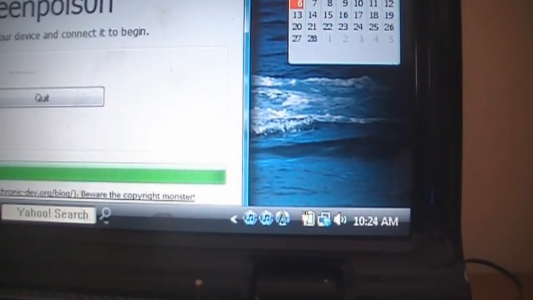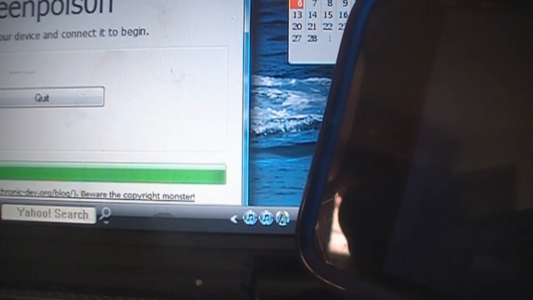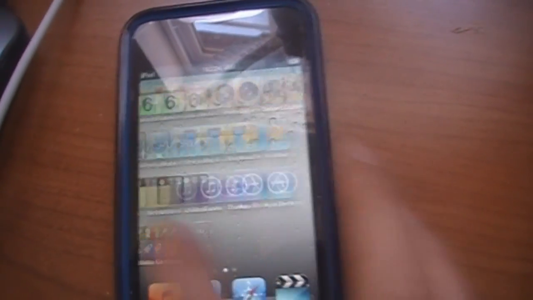Then there goes the Green Poison logo. And then there goes the Apple logo. Green Poison. So yeah, hopefully this works for y'all. And you're back to the main screen, we're gonna go ahead and slide to unlock. There's the loader. Open it up.